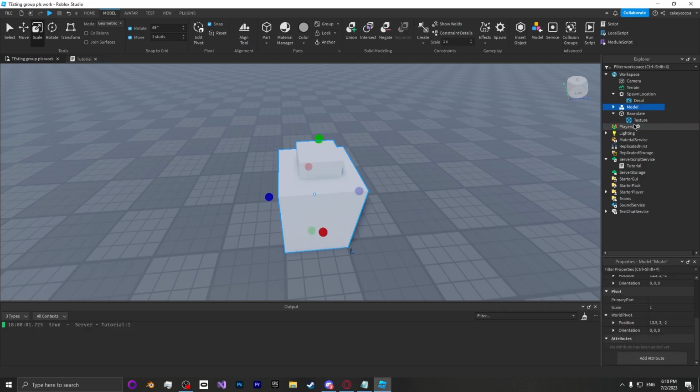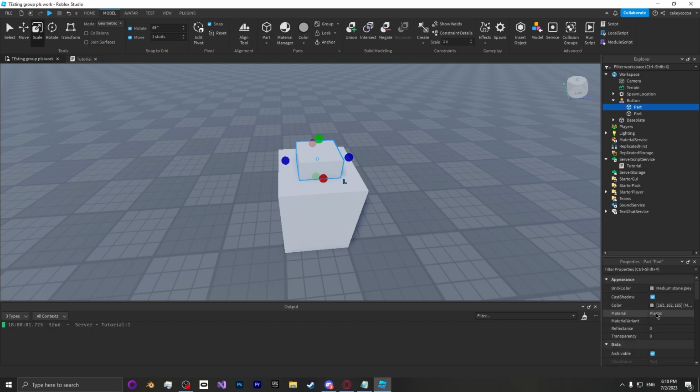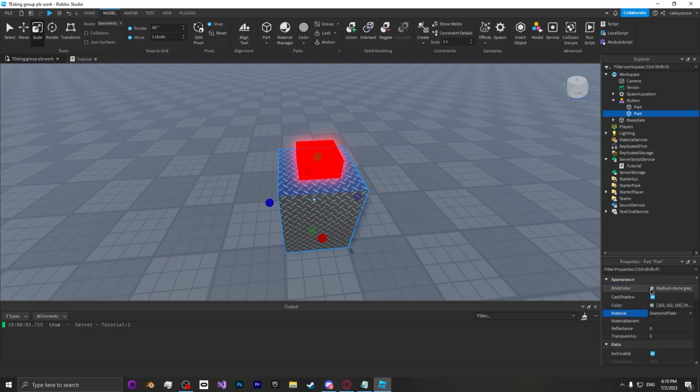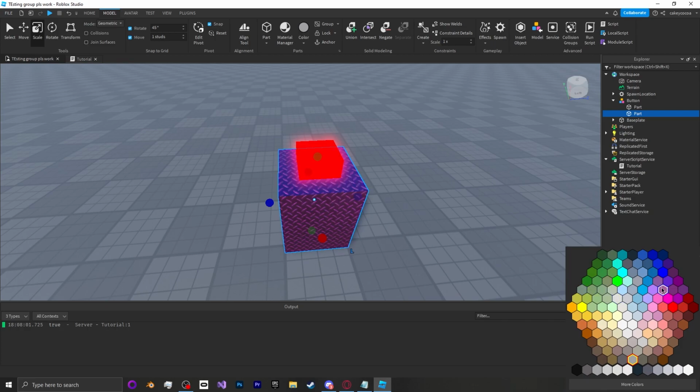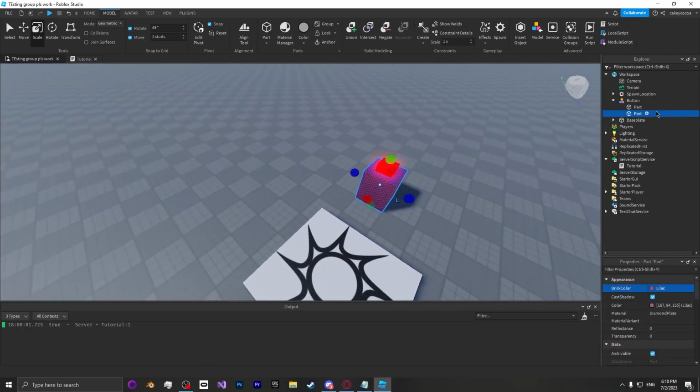Okay, I'm going to model this button. I'm going to make this a neon red button like in every single game, and this is going to be the platform, and it's going to be like diamond plate. Oh, the purple looks nice. I like this. Okay, I'm going to name this button.